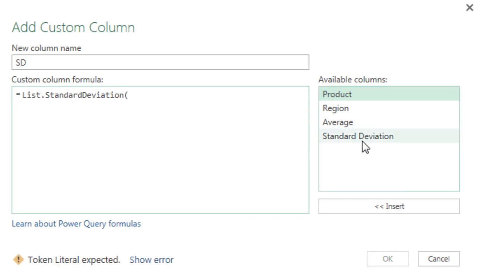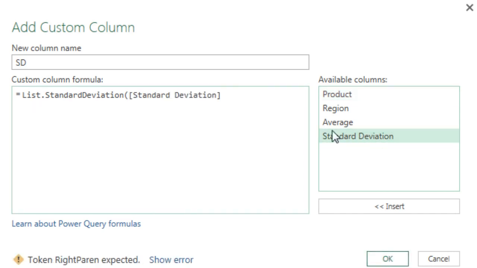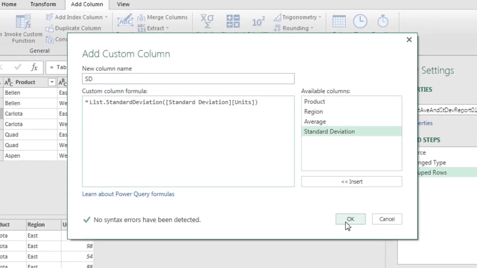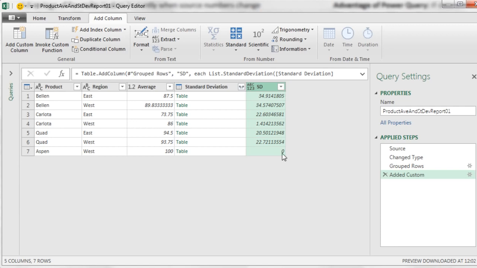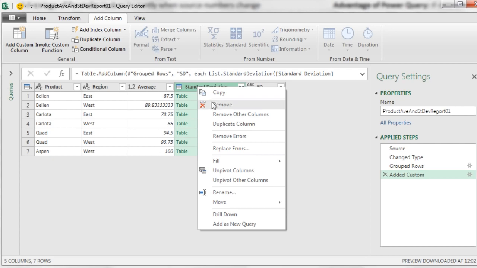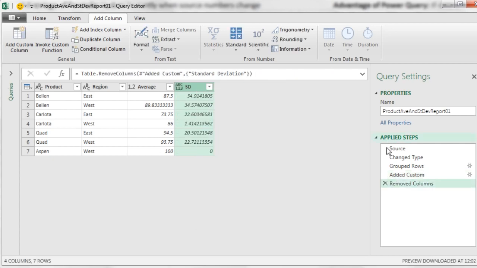Now, we need to reference Standard Deviation, so I'm simply going to double-click this. That won't work. We need to indicate to the List function a single vertical column. So in square brackets, I type Units, close square brackets. And that will calculate standard deviation. Close parentheses, click OK, and boom, there it is. Now, for this report, we're not going to need this column, so right-click, Remove. Notice our list of Applied Steps is accumulating all of our steps. So when we refresh, it knows to go through all of these steps.